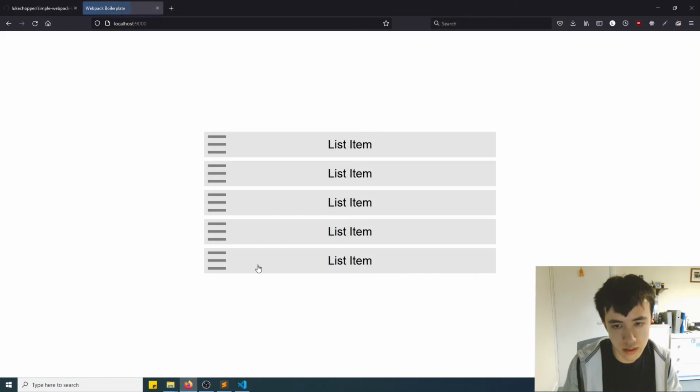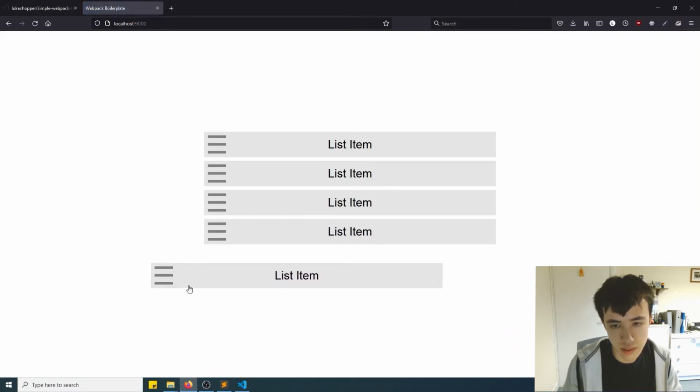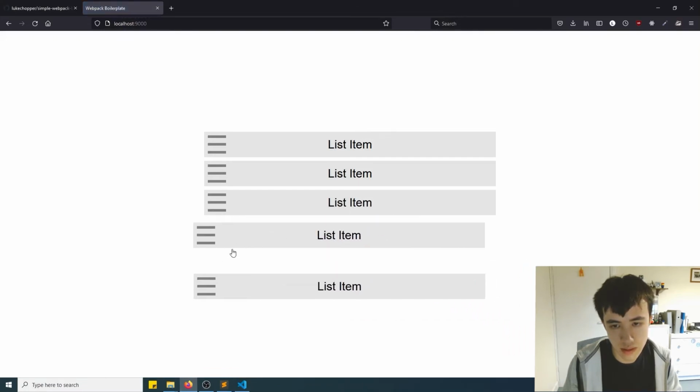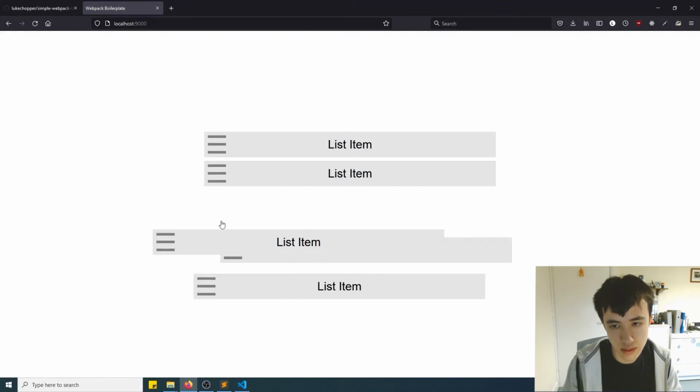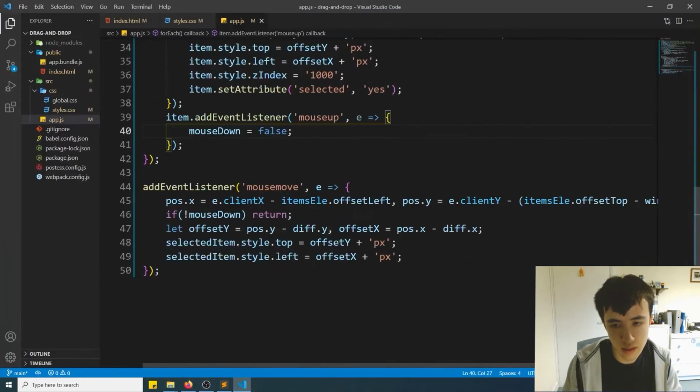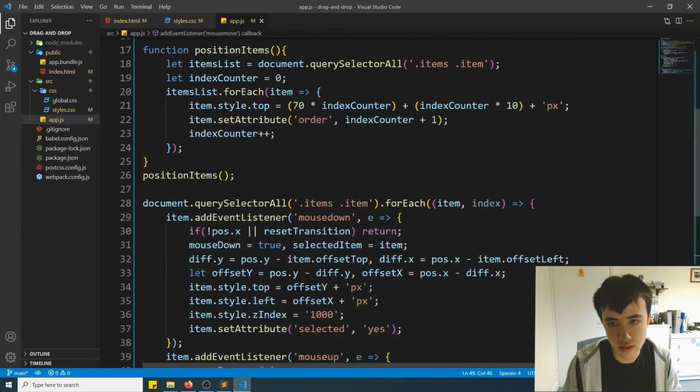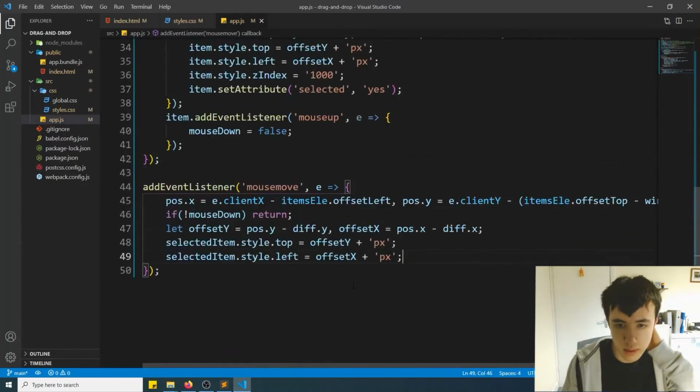And so now when we release our mouse, we should actually be able to leave it alone. And now you can do all this stuff and move them around like that. But yeah, this is the basic gist of how we're getting items to move around.